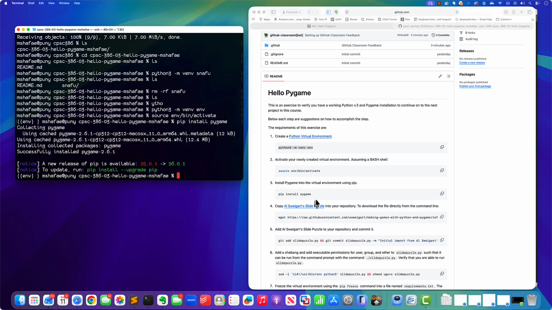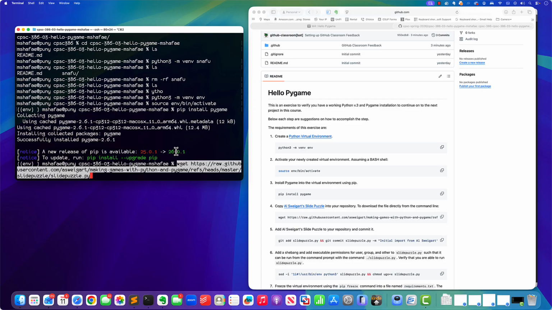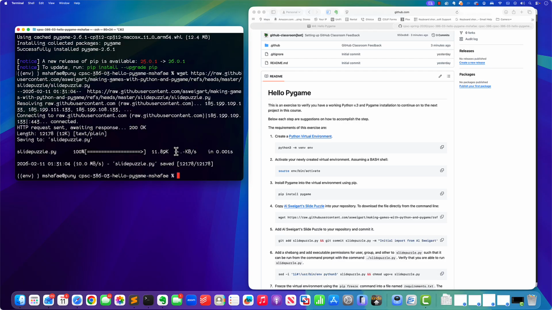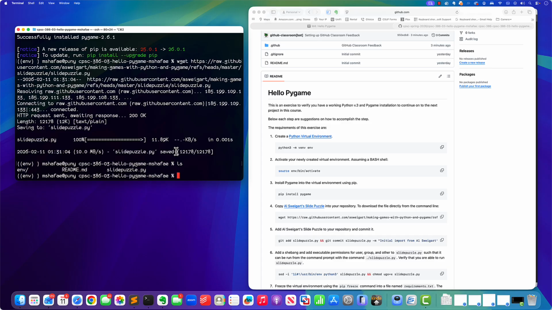So now we need to have a program. There is a gentleman by the name of Al Sweigart. He's got a whole book called Making Games with Python and Pygame. It's got a whole bunch of cute little games in there. And we're just going to borrow one of his. I'm just going to copy and paste this command. This is going to use the program wget. Wget is a command line web browser that will just fetch stuff off the web. So using wget, it will download the file from Mr. Sweigart's GitHub repository. And now we can see that we've got this file slidepuzzle.py.